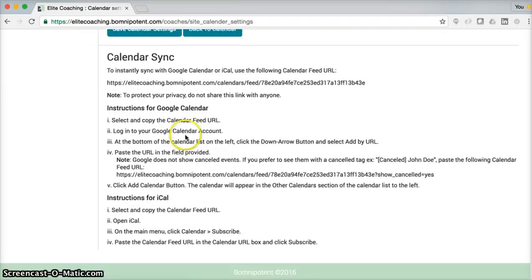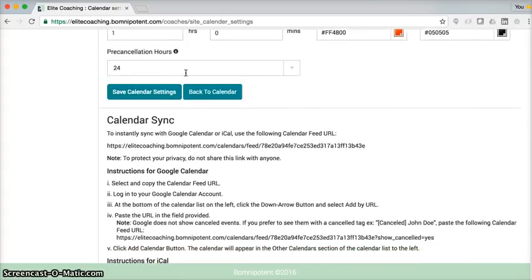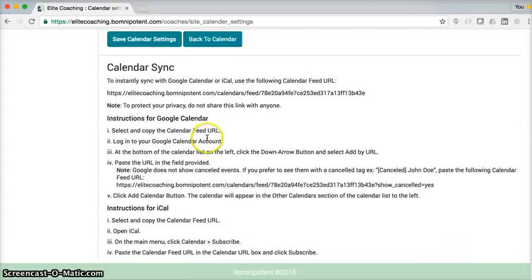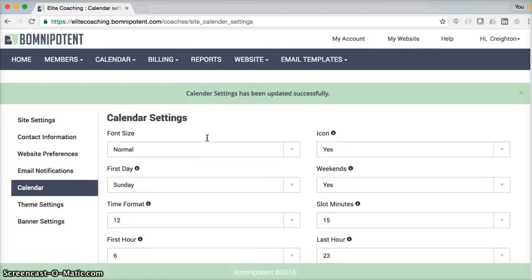And last but not least, we've got some instructions down here for the calendar sync. I'm working on it to make sure it's a simple button down the road. But for right now, we've got some instructions so you can put it into your iCalendar and into your Google Calendar. So that's the customization for today.